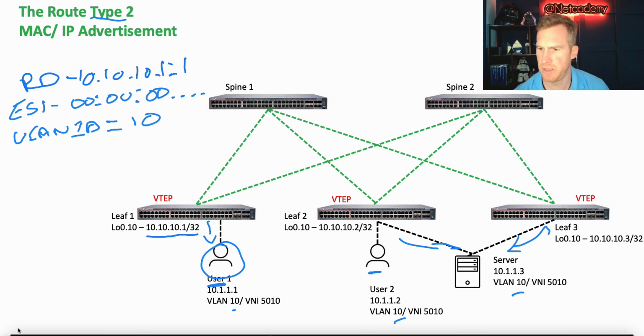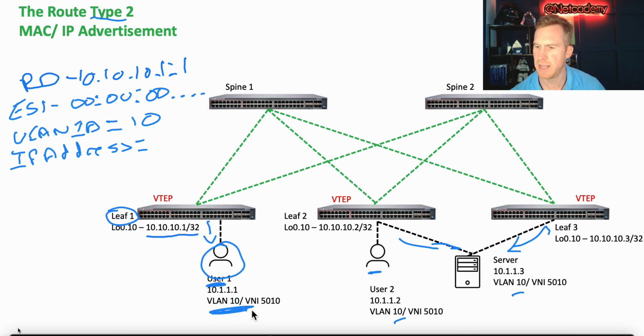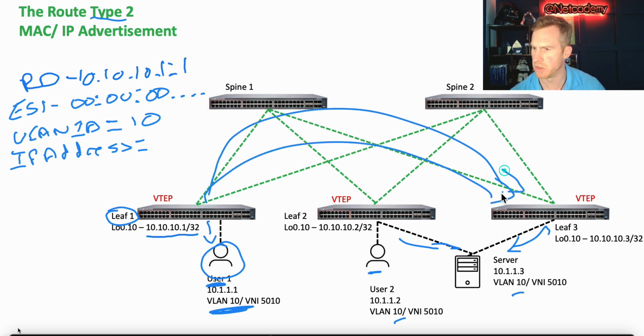And this is the part which is optional, the IP address. It doesn't have to be sent in the route type 2. It is optional at the end of the day. So if leaf 1 is doing some kind of ARP spoofing, it's looking at ARP packets coming from user 1, and it sees the IP address, I haven't entered in, but wherever the user IP address is of user 2, it can then advertise the IP address over to leaf 3 via spine 1 or spine 2. It's optional at the end of the day. Really, the bread and butter is the MAC address.